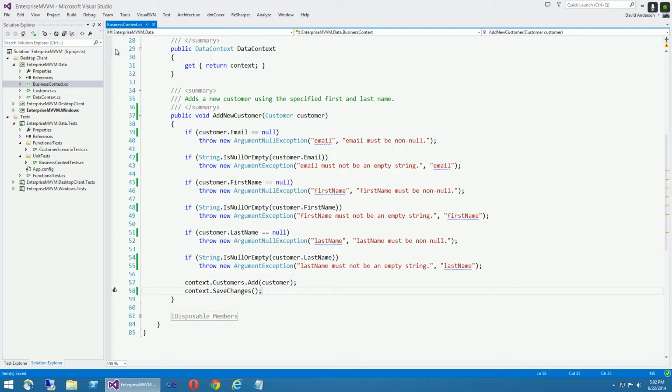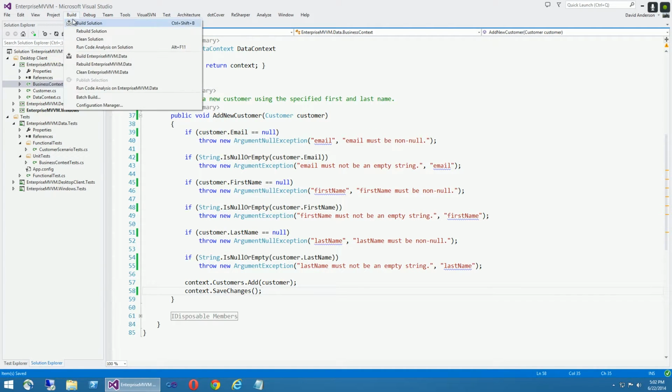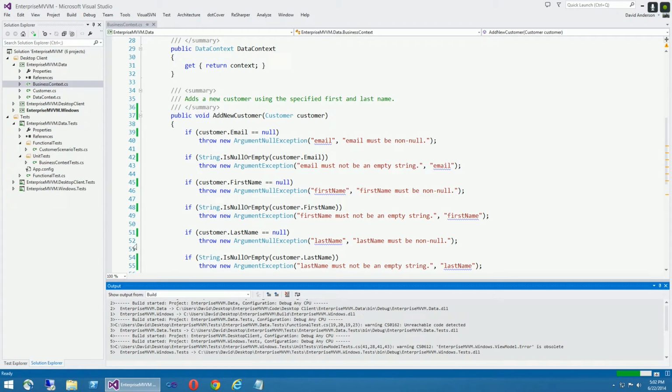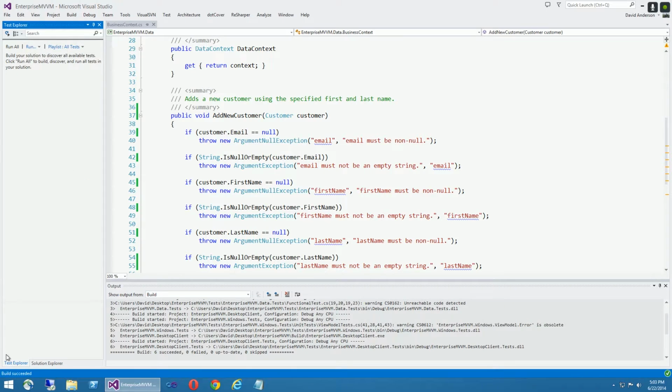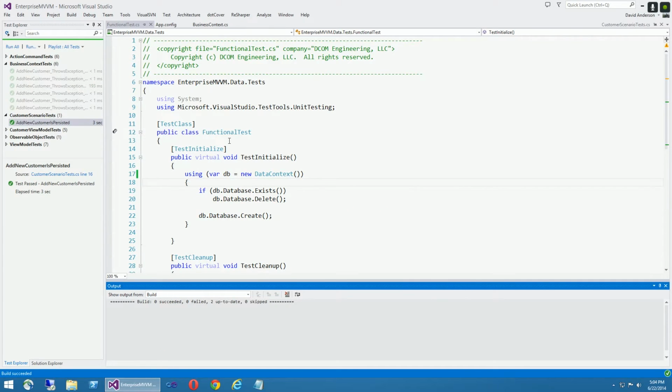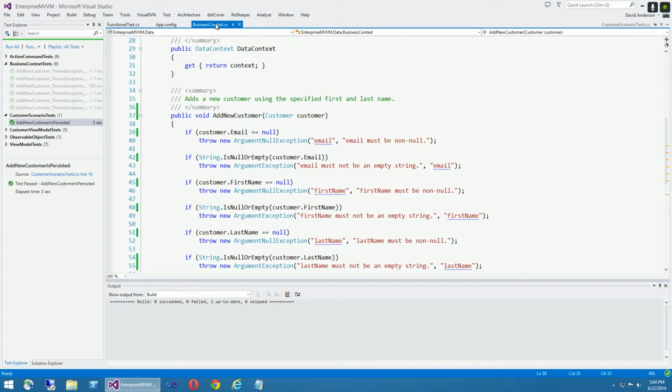So we've reduced a little bit of code. Let's build and run the unit tests. Make sure that that gives us exactly what we're looking for. So we're going to run both business context tests and customer scenario tests. And there we go. So that gives us exactly what we want.